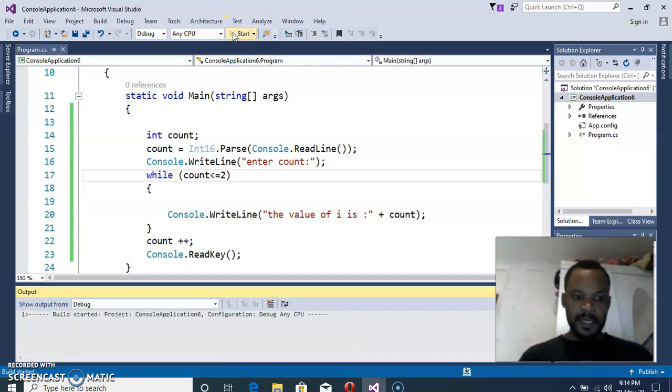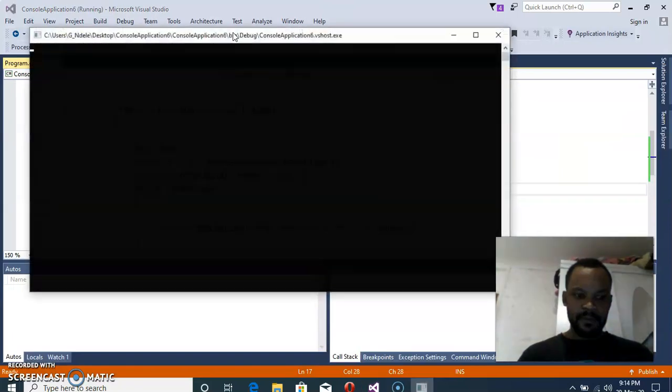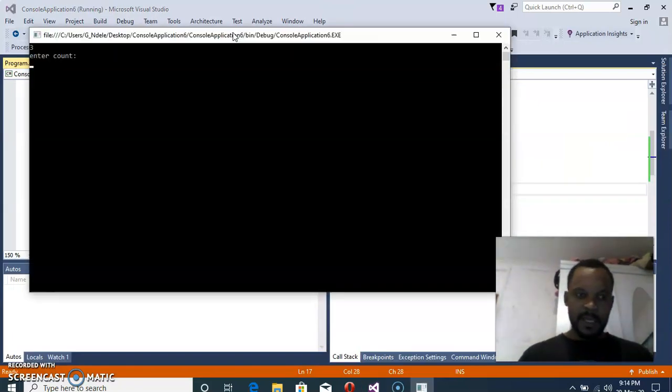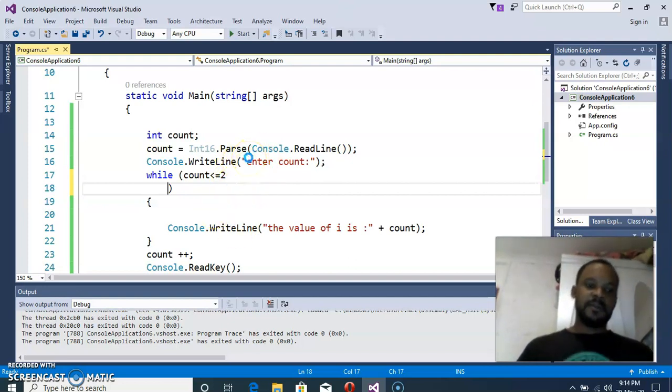So let's go back there. Say the user inputs 3, enter, count 2. So you can change the loop here. You can change the loop number to another number.